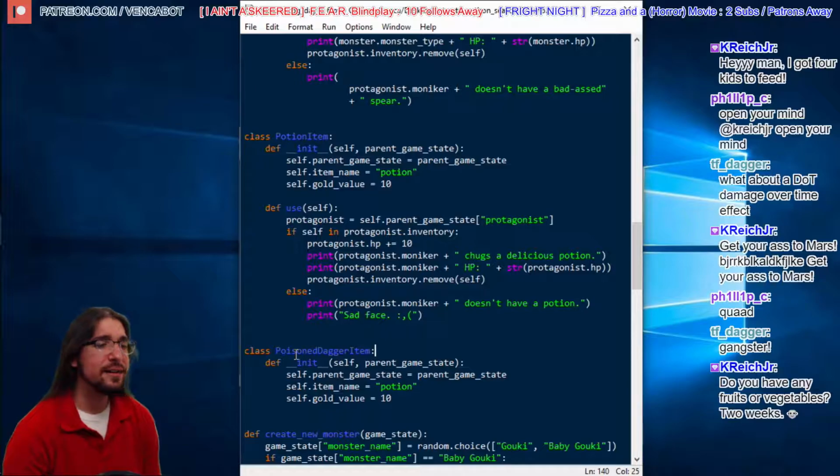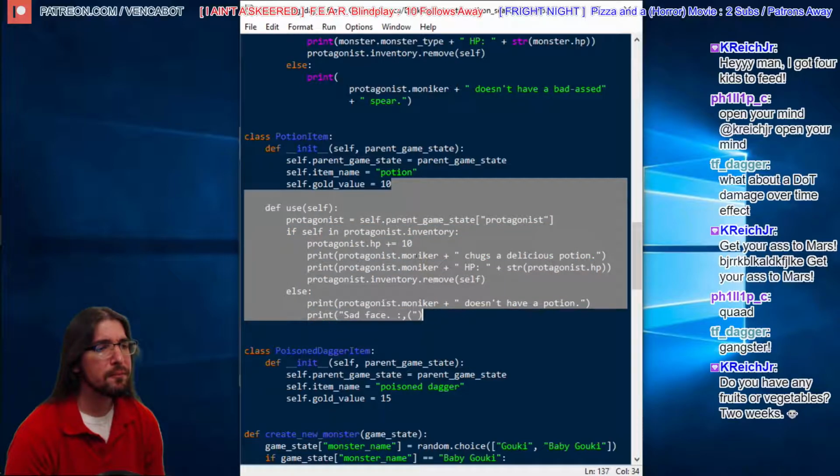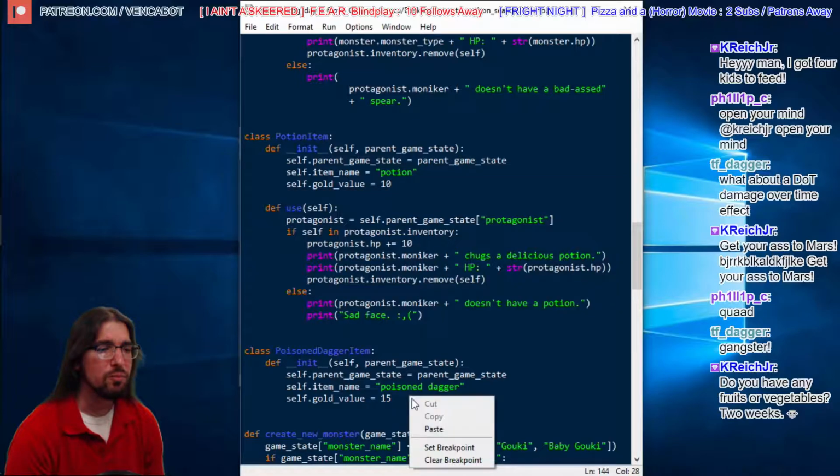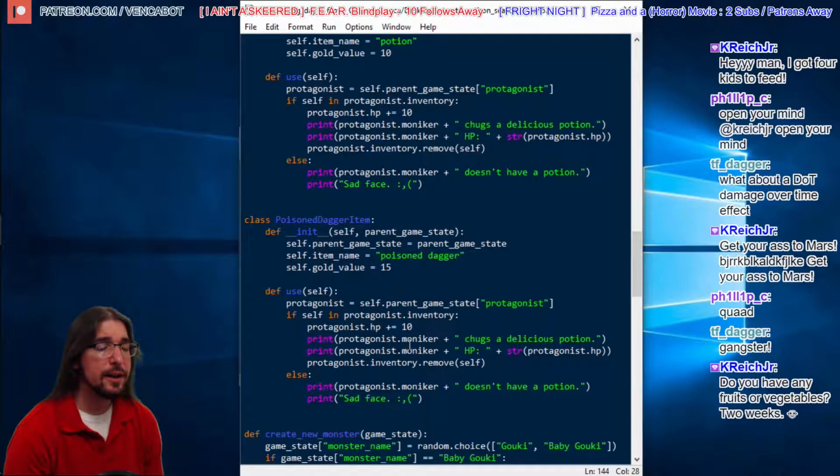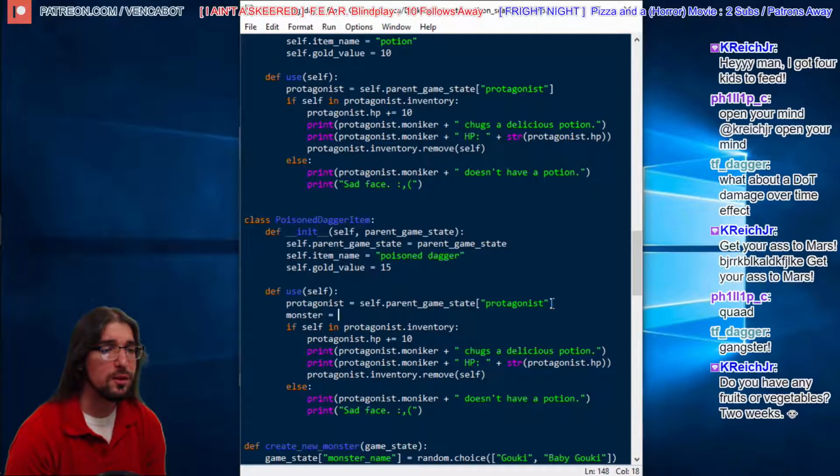We're gonna have this item name, poisoned dagger. Gold value: it should cost kind of a lot, right? It'll cost the same as a spear. Yeah, it's fine. 15 gold for now. We're gonna have its use function, right? We're gonna use this thing. We're gonna say here, protagonist. We're gonna have a monster here too. Monster equals self.parent game state. The monster, just to make it shorter. Let's call it monster for now.